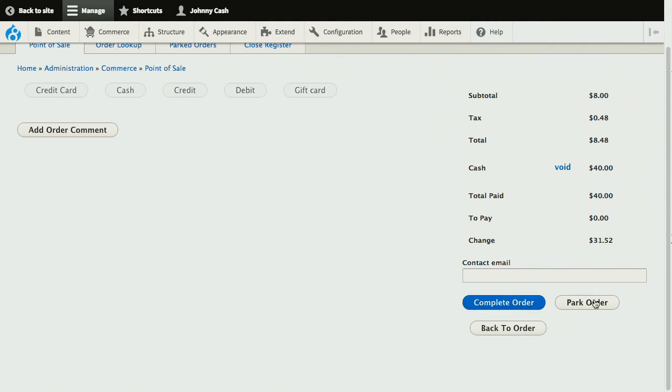Now, for some reason, this happens to me all the time because I'm kind of harebrained like this: I forget my wallet at home and I don't actually have a way to pay. So maybe somebody needs to park the order. This is a really cool experience though, because if you park an order, basically you've already created an order, or a cart, if you want to think of it that way.